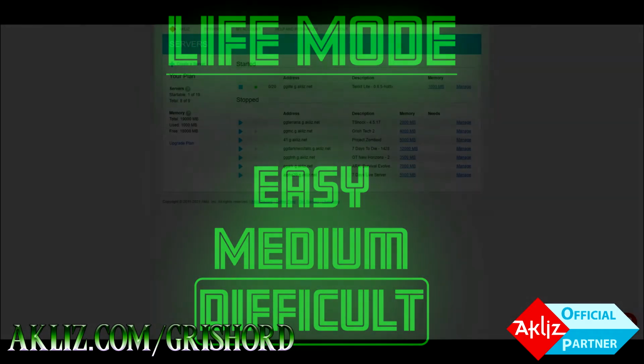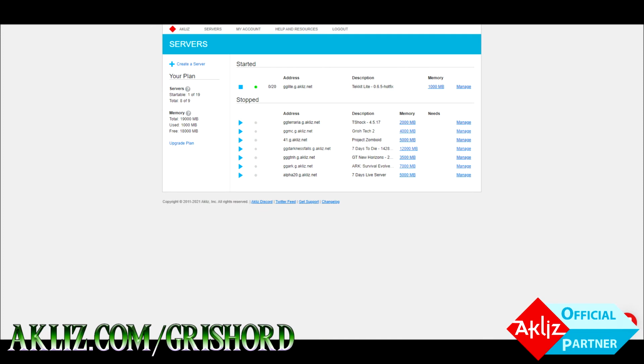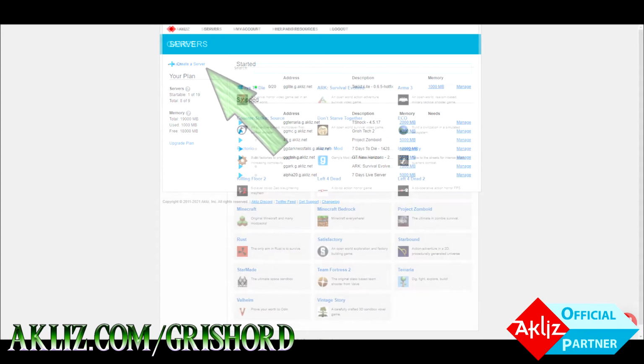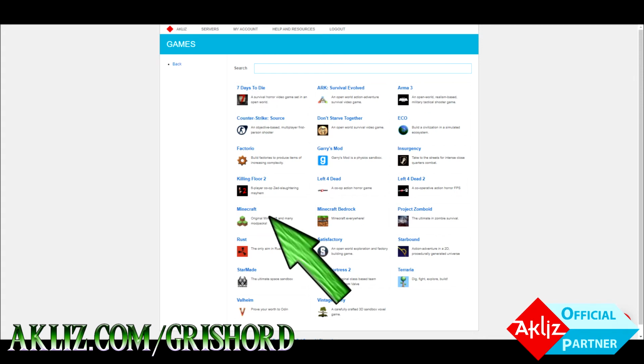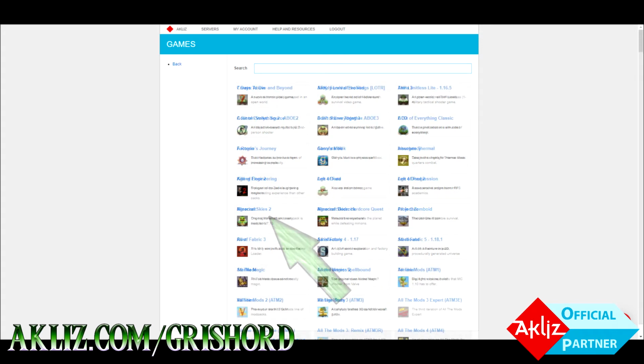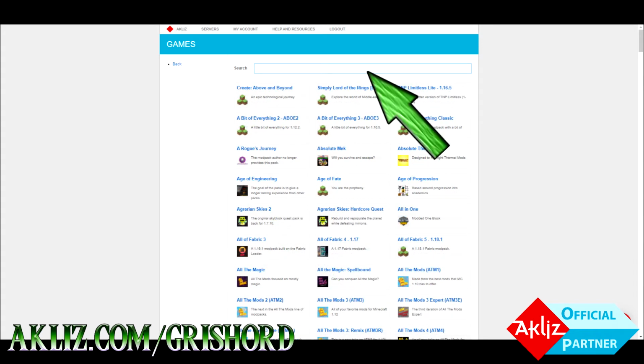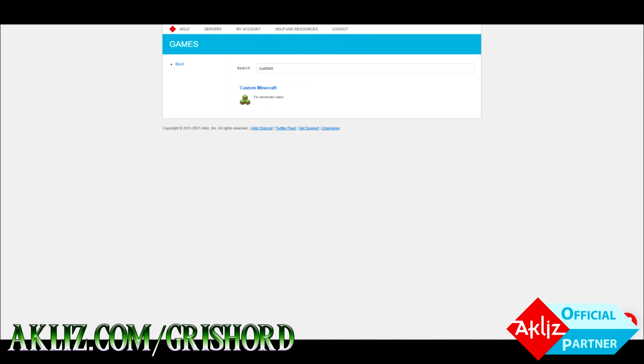So you're at your main screen, just like before. You're going to click Create a Server up in the corner. And when you do that, it's going to bring you to this screen. You're going to click on Minecraft down there, just like before. Once you get there, it's going to have a whole list of stuff. You're going to just type custom in the top, and this is the only option that's going to pop up. You're going to click on custom.